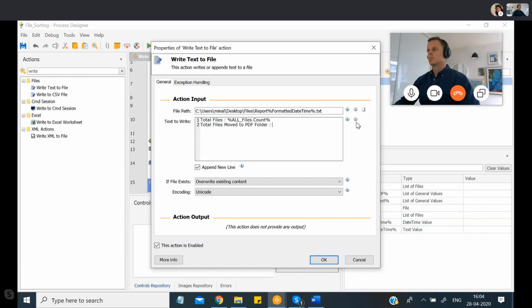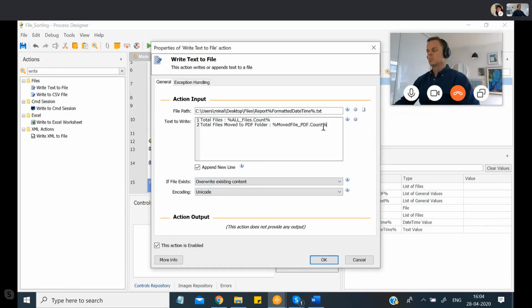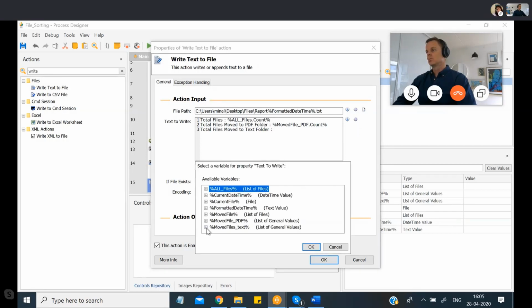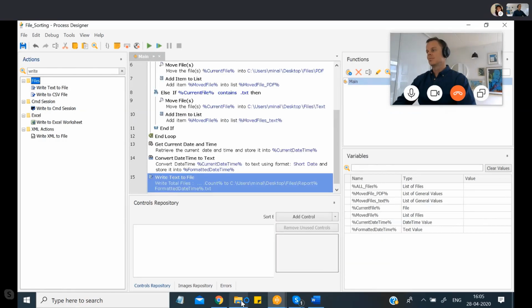So here again I'm going to do the same thing. The files moved to the PDF would be there, the full path, but I'm interested only to know the count. So I can get it by using this extension .count. Similarly, I'll just copy paste this: total files moved to the text folder. That I can again get by using this variable called moved files underscore text, and then I'm going to get the count property. So that's it. I'm not going to change anything. I'll click OK. I'll go back to the folder.